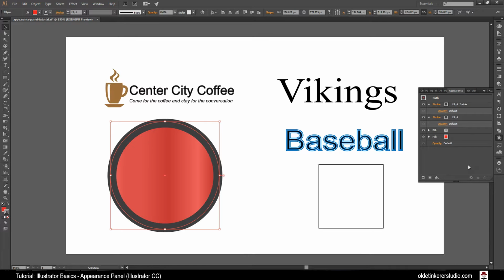Now that we know how to use the Appearance panel, let's learn how to use multiple fills and strokes. Adding multiple fills and strokes to an object creates depth and texture. Let's work on this Vikings text to make it more complete and rich.